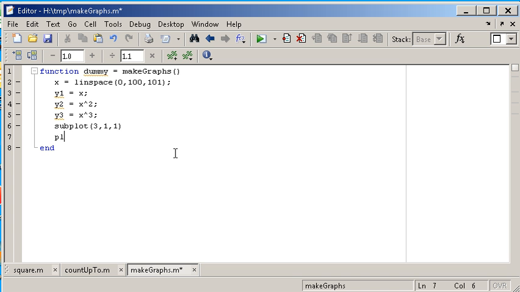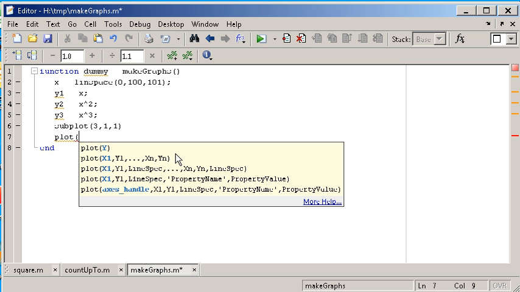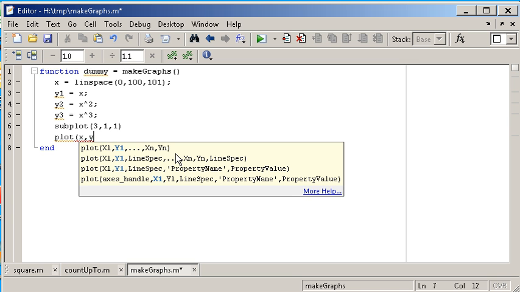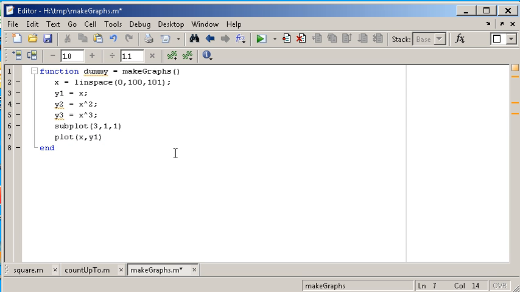So then the graphing command is plot. Make sure you don't name a function plot, because the graphing command plot already exists. I'm plotting y1 versus x first, but you do it in the reverse order, x, comma, y1. The semicolons here don't matter because they're not assignment statements. So if you just want to put semicolons on every single line, that's fine. It doesn't hurt anything. But if you leave it off on those, nothing's going to be printed anyway.